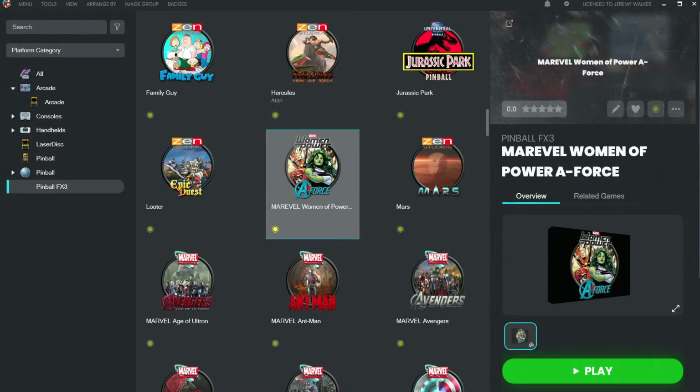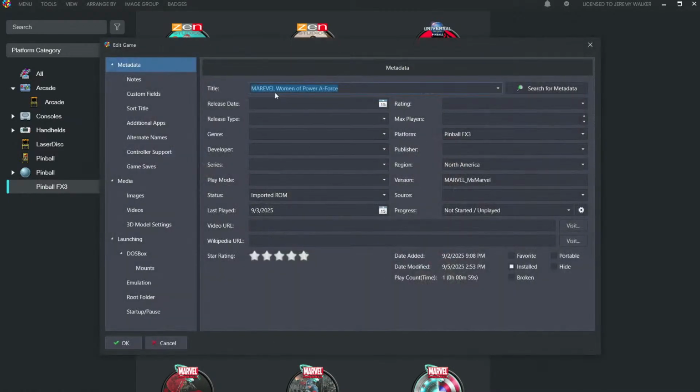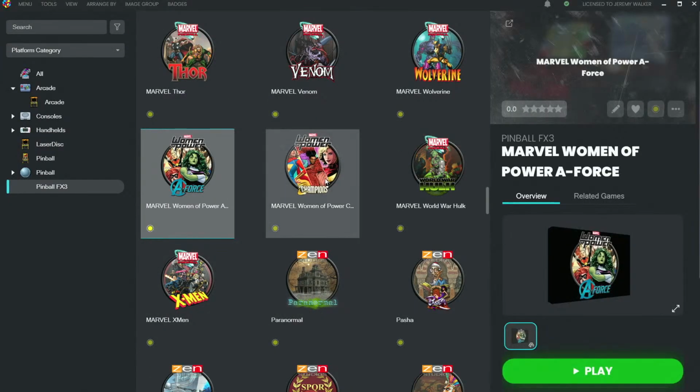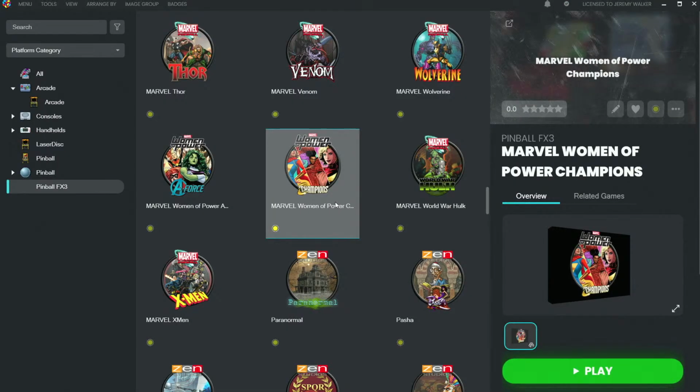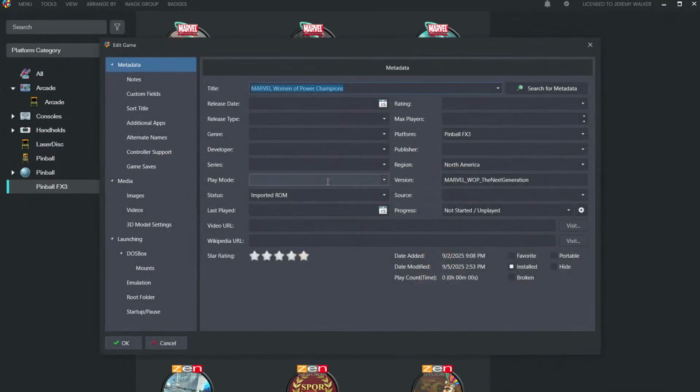These are the ones that I messed up. These Marvel. Oh my! I can't even spell the name properly. Marvel Women of Power A-Force. Yeah, see, like they don't exist. But the A-Force, and then there's the Champions. But it's power. It's not called Champions. It's called something else.